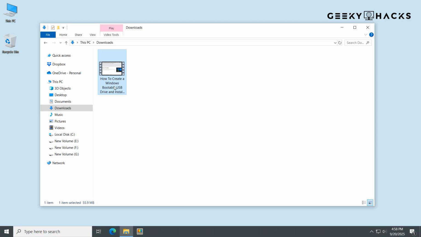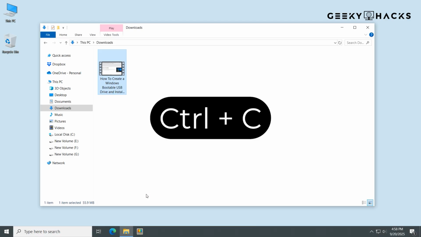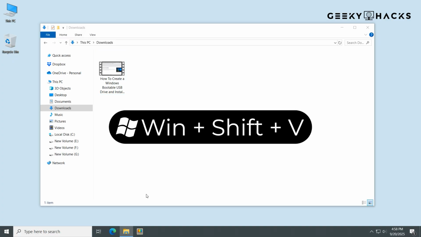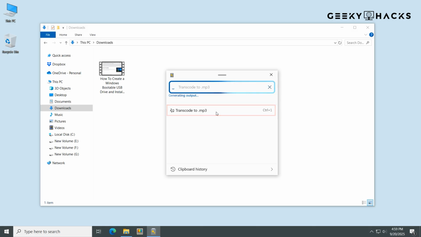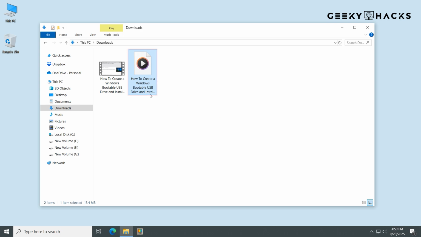Right-click the file and choose Copy, or just press Ctrl+C. Now go to any folder where you want the converted file saved. Press Windows+Shift+V to open the Advanced Paste menu. From here, choose Transcode to MP3. And that's it. Within seconds, you'll see a new MP3 file appear in the folder.